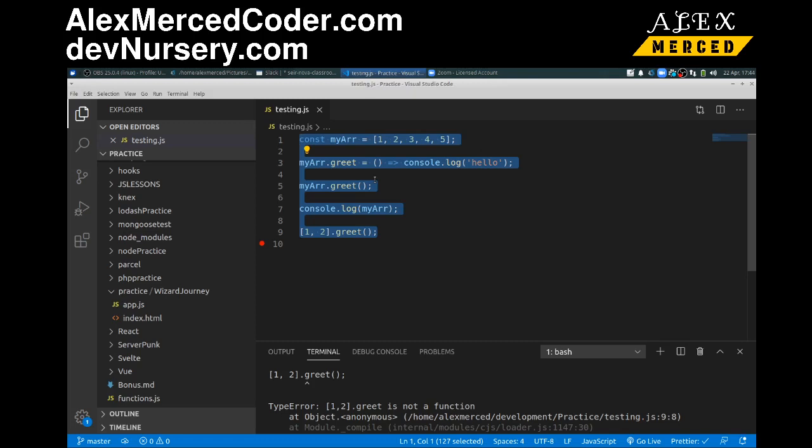You could just use that set prototype of function, and just say, hey, this object is the prototype of this object. Or you could create a function, use a function or a class to create a constructor function, and then construct the object. However you feel like doing it, those are your options.